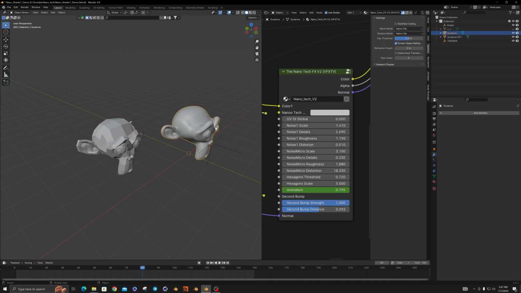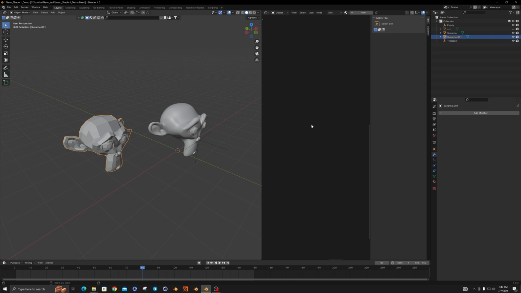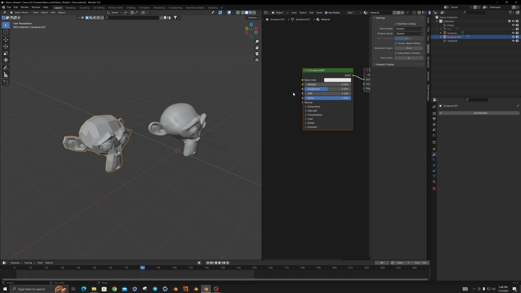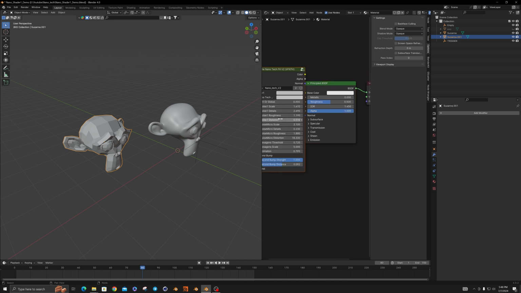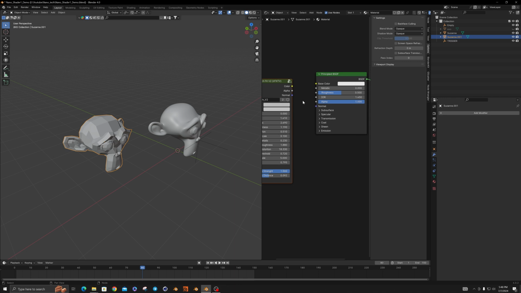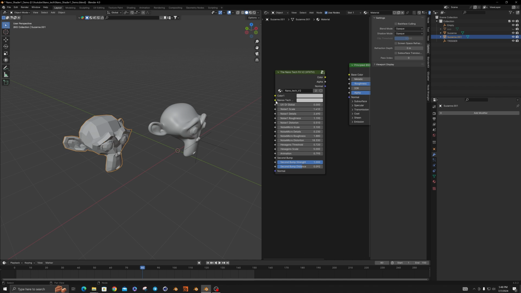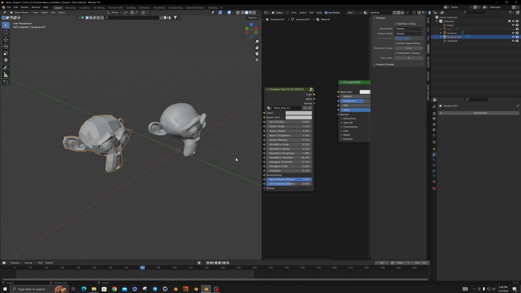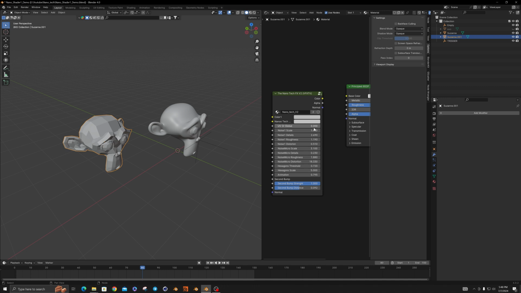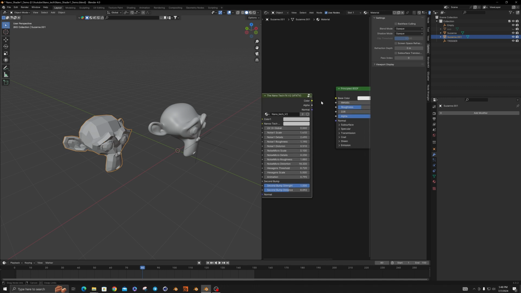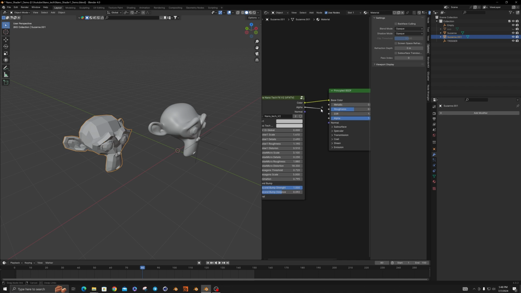Alright, so let's copy the nanotech shader and let's paste that here. Let's get a new material and let's paste this here. So you can see we have three outputs and three inputs. For this demonstration we just need these three inputs. So let's connect the color to color, alpha to alpha, normal to normal.